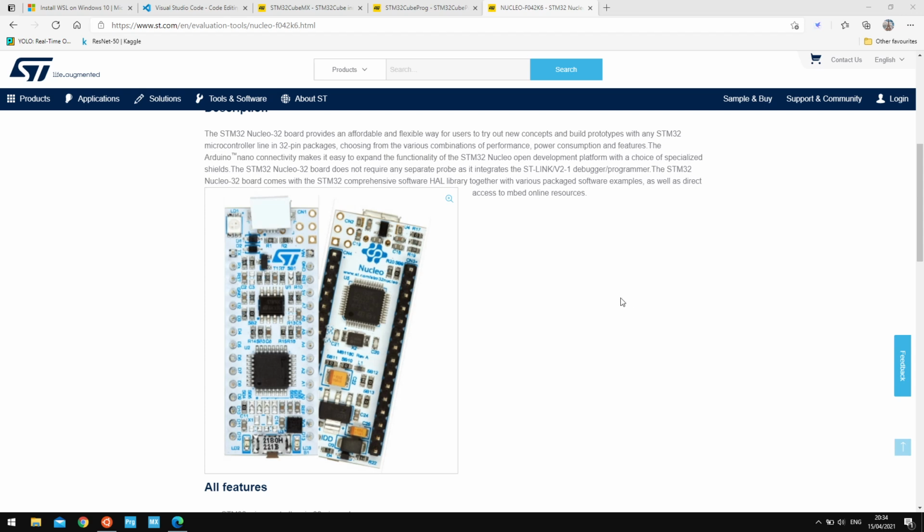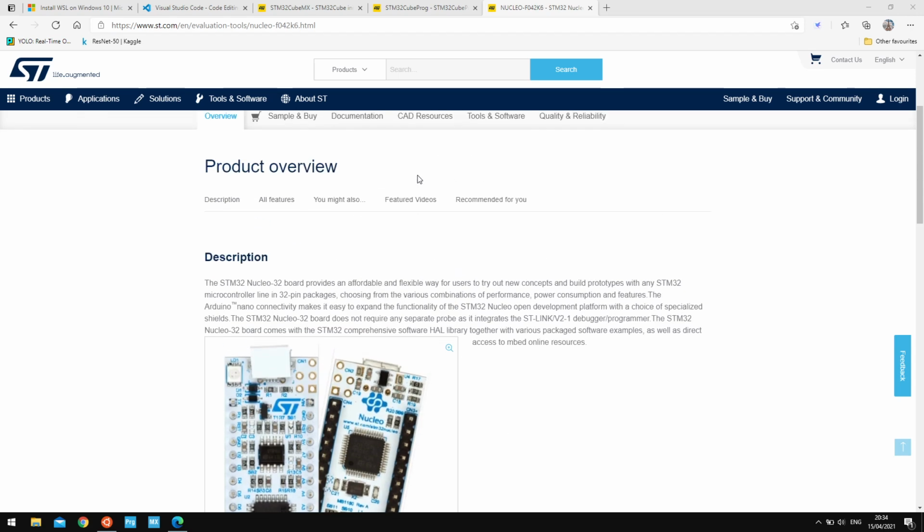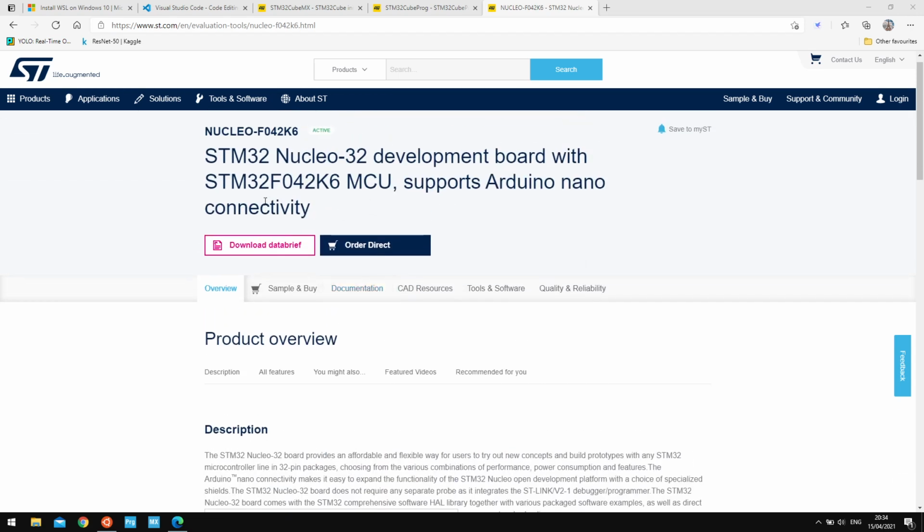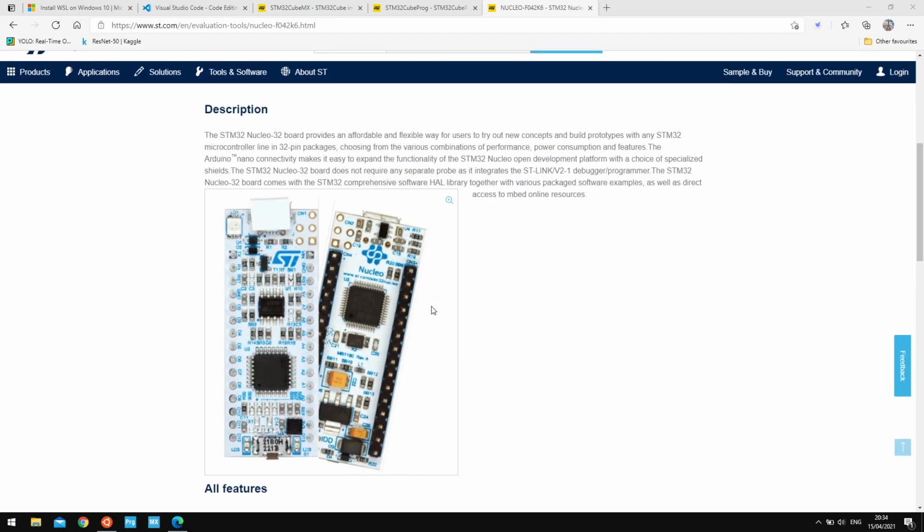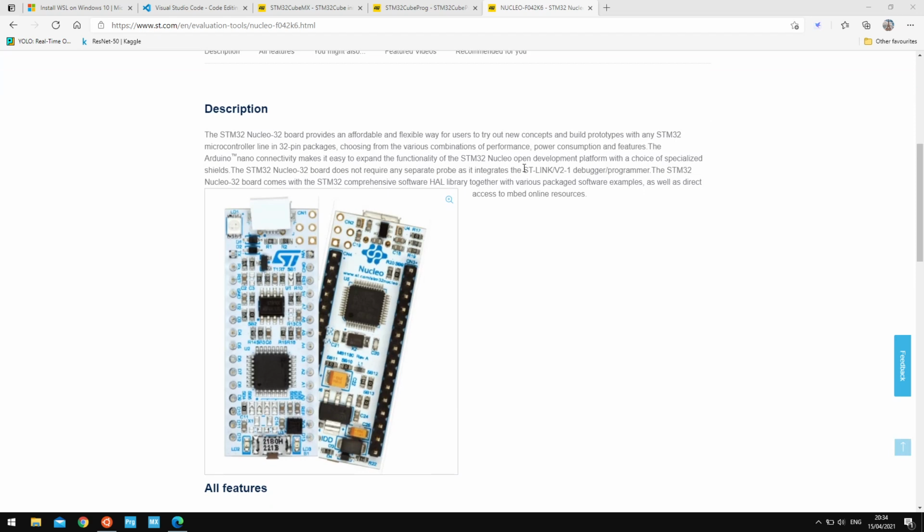The board we use for this project is the STM32 Nucleo with the microcontroller STM32F042. It's a super tiny board with ST-Link V2.1 embedded inside, which means with one single USB cable you can program the board, and you can also communicate with the board through the virtual serial port.